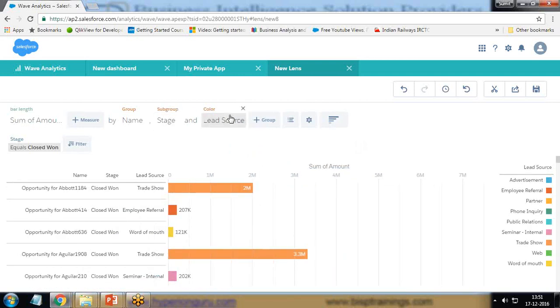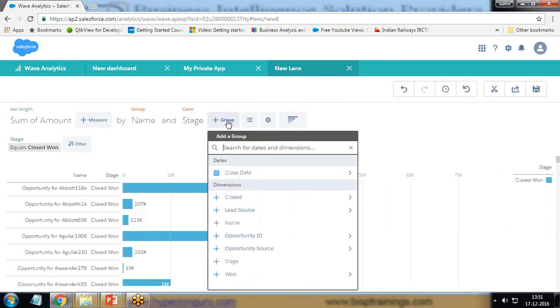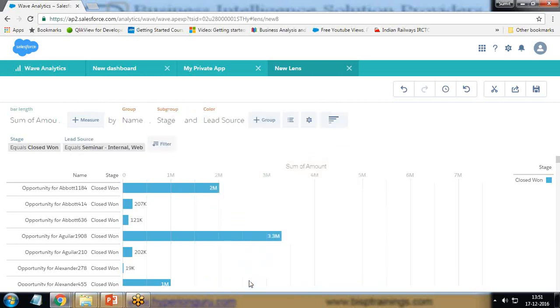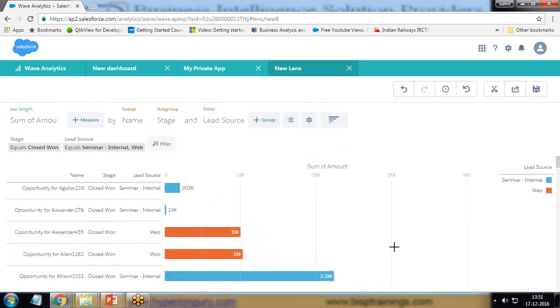We can apply a filter on lead source. I just wanted to find out for internal seminars and web, and added. So it further drills down, and these are the opportunities which have been closed as won, and we got the business by seminar internal. We can further drill down.